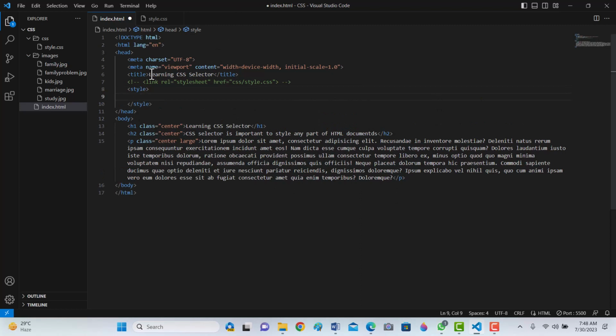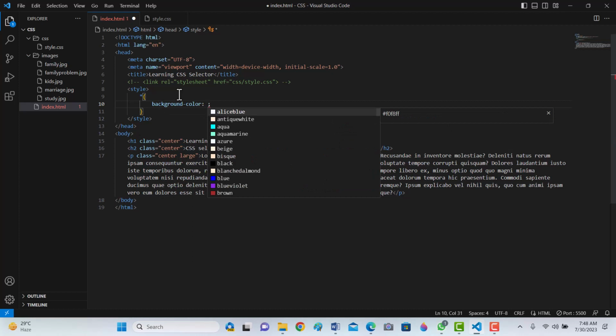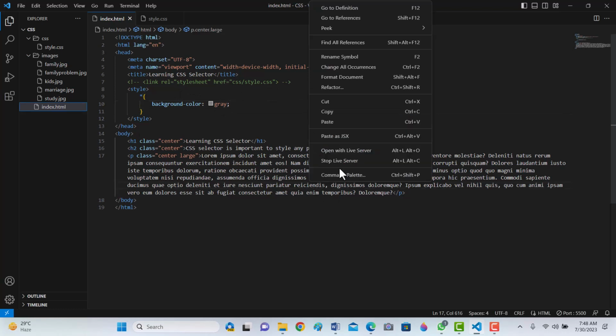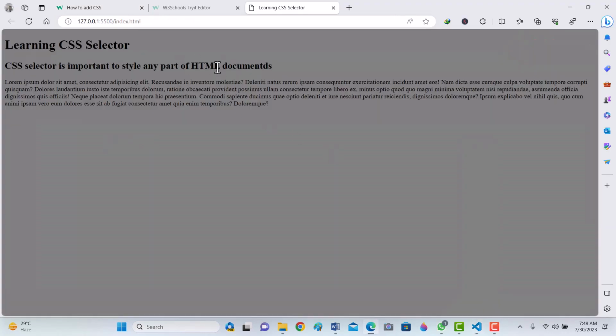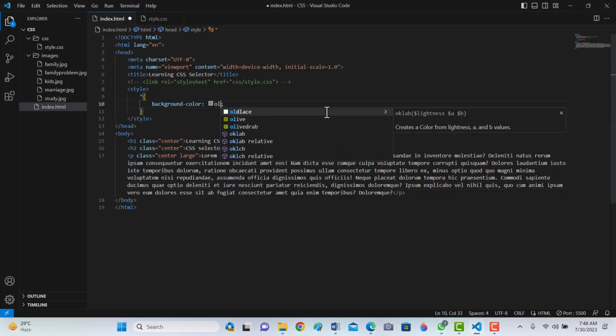See, now let's do it again. Universal selector, background color, gray. See, open in live server, background color has been changed. Let us change it with a different color, olive.